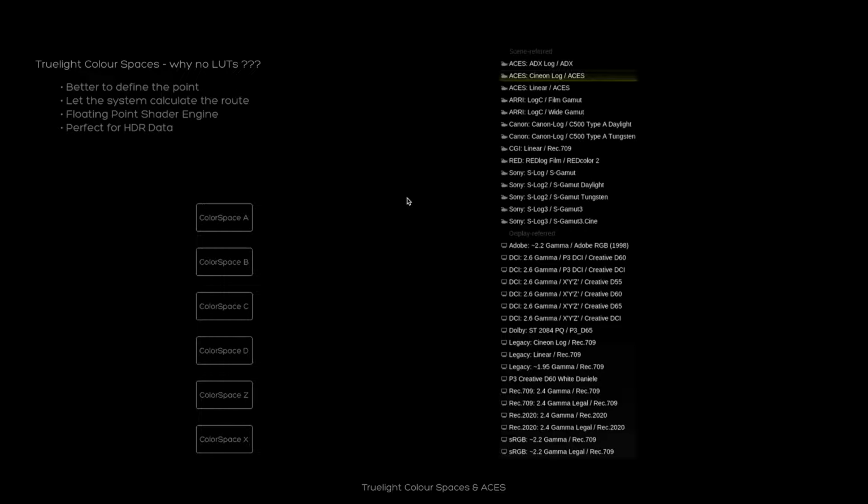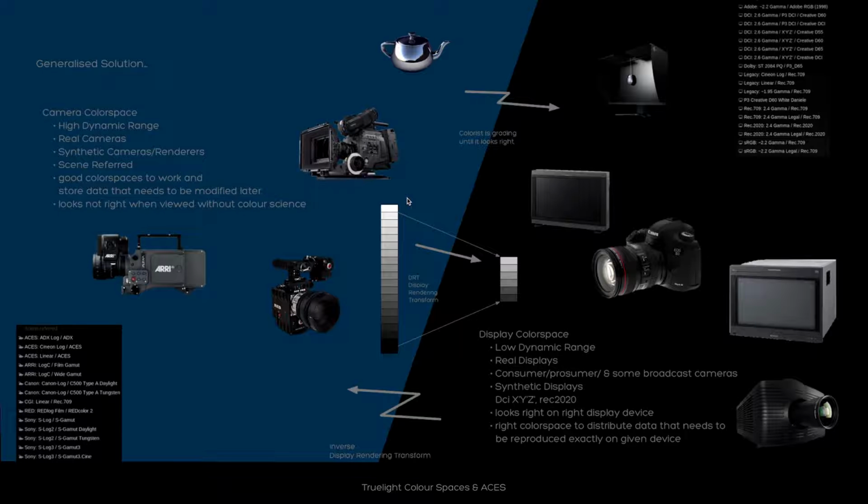At the moment, Truelight color spaces know 2 kinds of color spaces: high dynamic range camera color spaces and low dynamic range display color spaces. Camera color spaces are color spaces from real digital cinema cameras like Arri Wide Gamut or Sony S-Log3 S-Gamut3, or CG renderers like Linear Light Rec 709 coming from V-Ray, for example. There are also technically designed color spaces like ACES Linear. They are designed to store high dynamic range data in an efficient way.